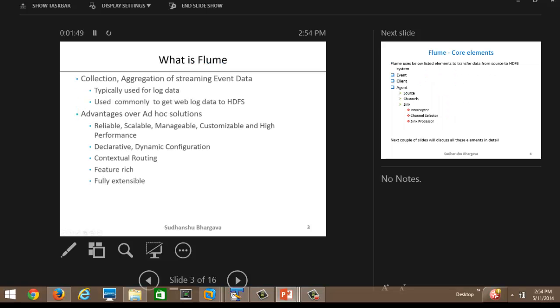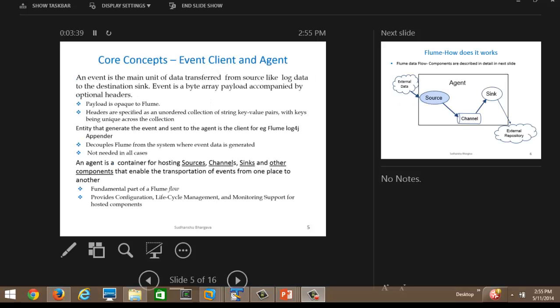What is Flume? Flume is collection and aggregation of streaming event data, typically used for log data. It is used commonly to get weblog data to HDFS. Okay, let us discuss the architecture of Flume.